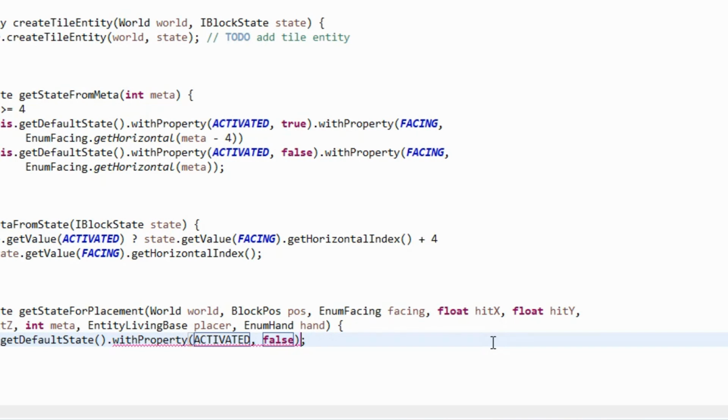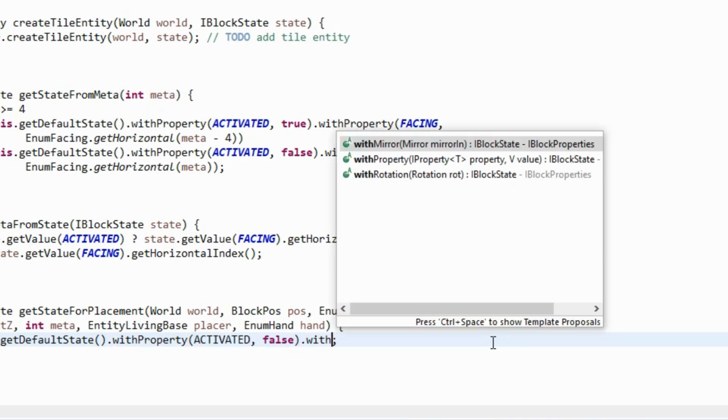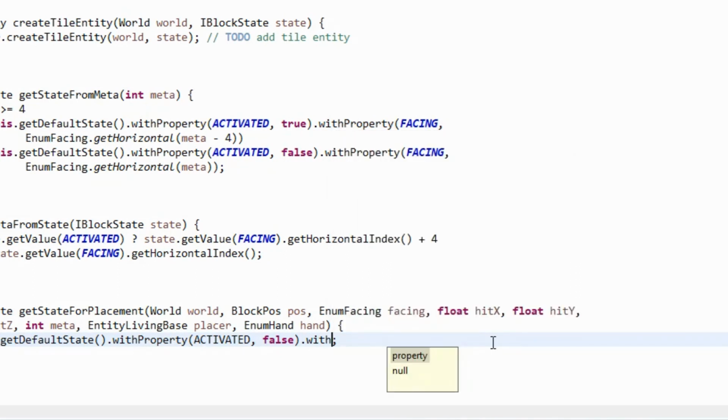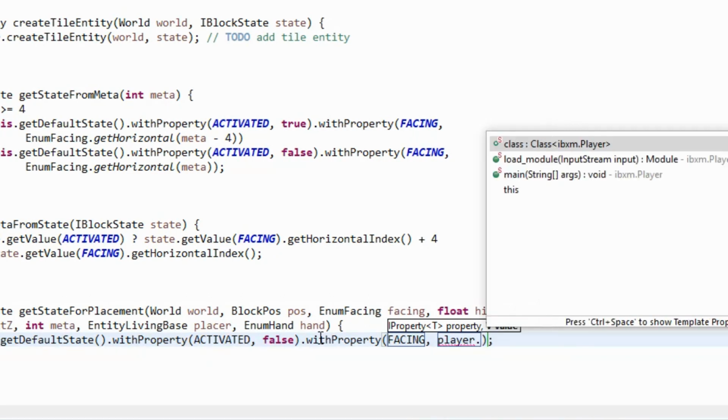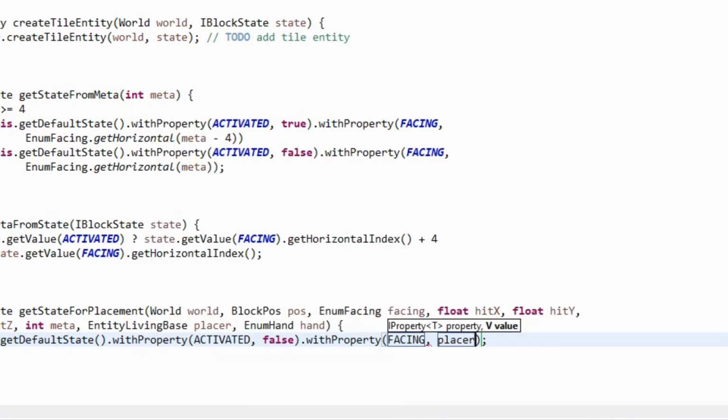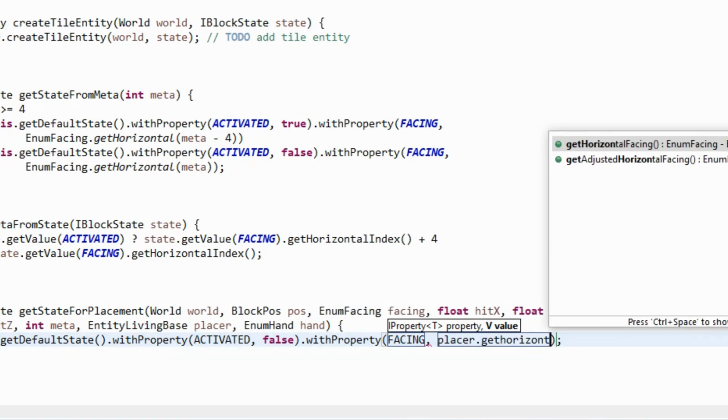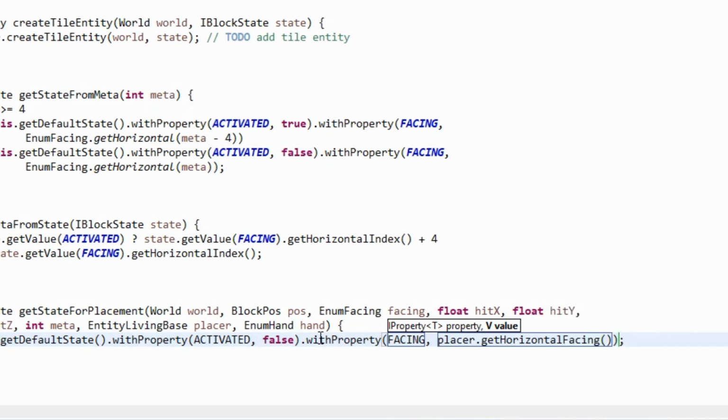And we're going to add .withProperty on the end as well, FACING, and then it's just player.getHorizontal. It's called placer, there you go. It's placer.getHorizontalFacing().getOpposite(). So if we're placing north, the block will face towards us, which is how we want it to place.